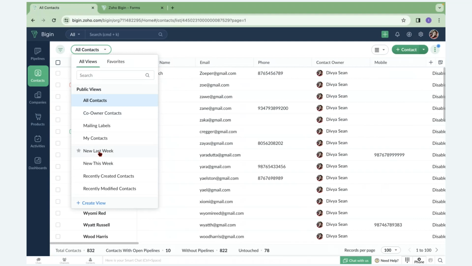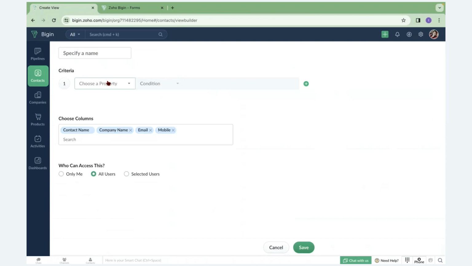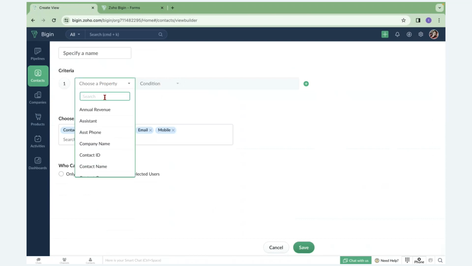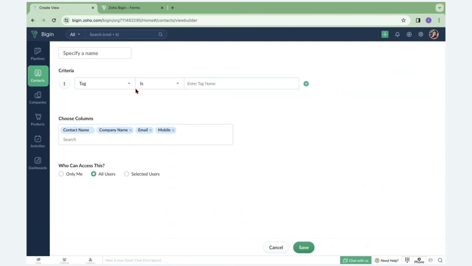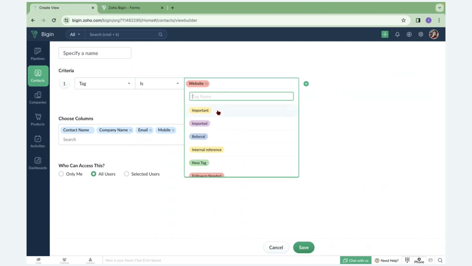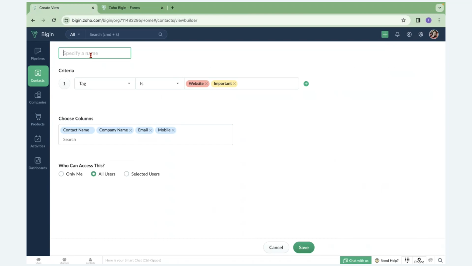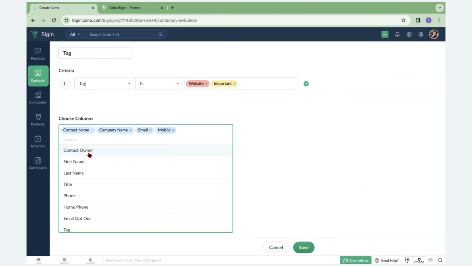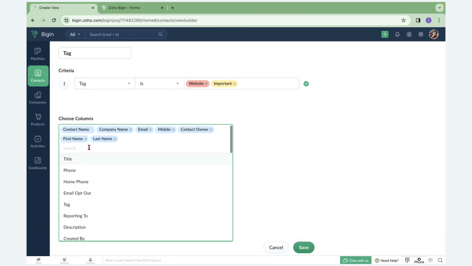Apart from that, if you also want to create your own view, click on this plus create view icon so that you can choose a field from the drop down. Let's go with the same tag. I just want to have a quick access to the contact that has a tag, website important. So I'm giving the name to the search as tag. And these 4 fields will be available on the search results by default. Apart from these, if you want to include any fields, you can choose it from the drop down, like I'm adding contact owner, the first name and the last name, the tag.